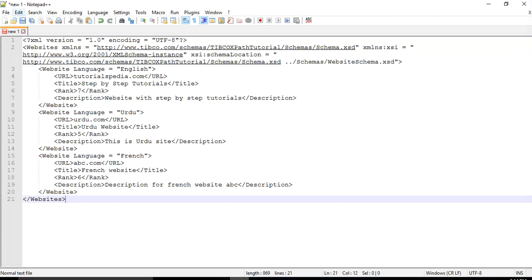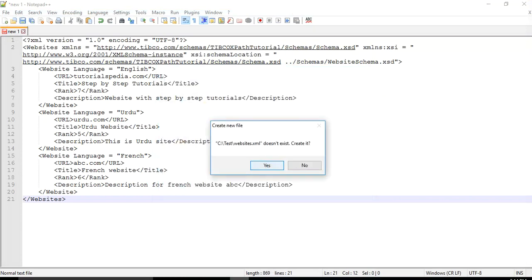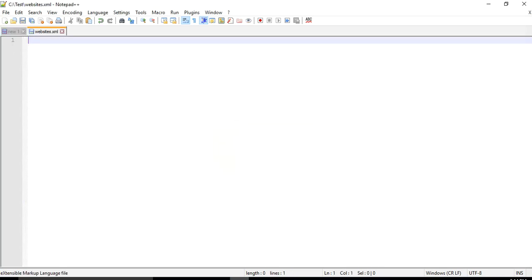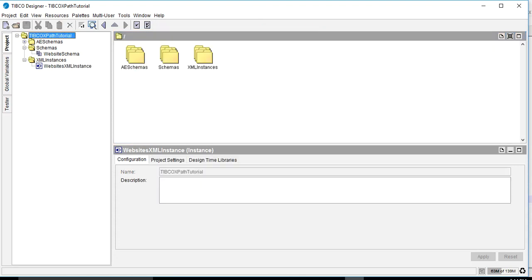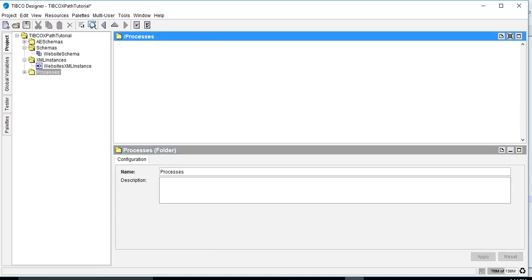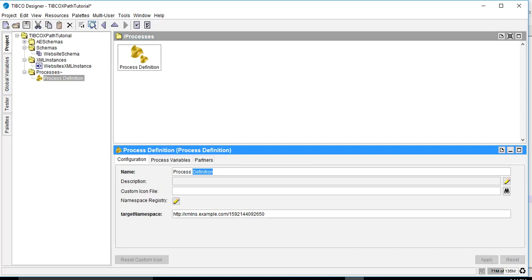and name this file websites.xml. So we created this websites.xml. Sorry, let me save it here. Okay, so the websites.xml file has been created. Now let's create a process and start traversing through this nested XML. So we create a new folder and let's name it processes, and within this folder we will create a new process. Let's name it XML traversal process.